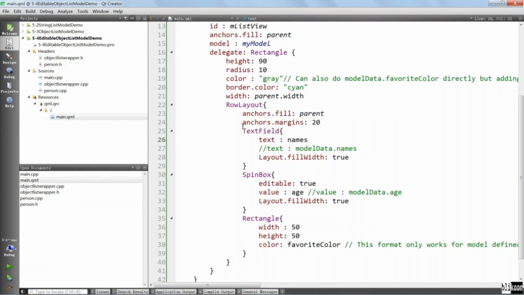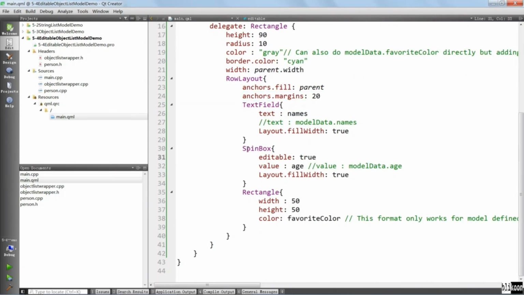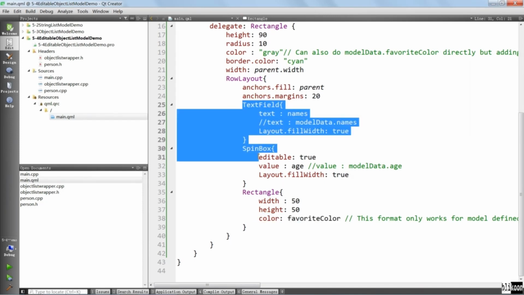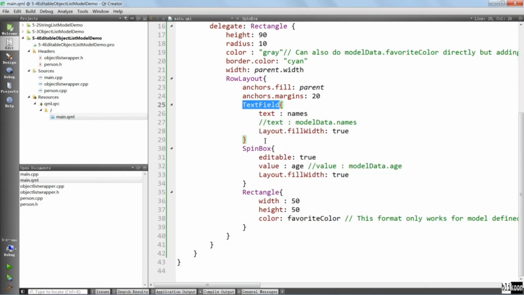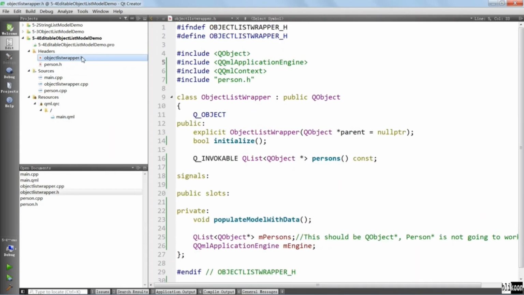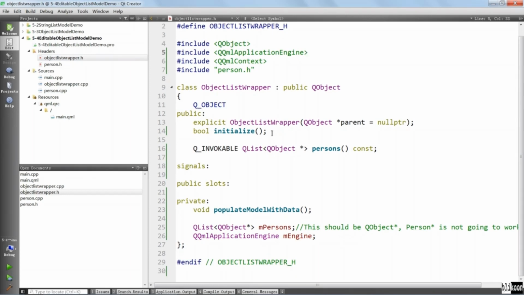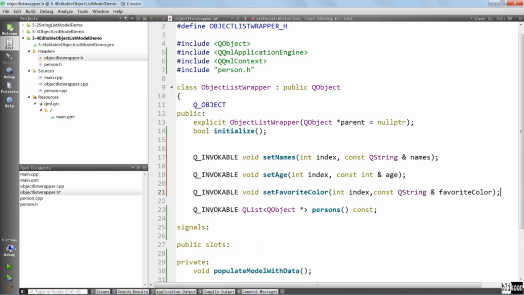Now we want to allow people to be able to change the data in the text field, to change the age in the spin box, and to change the color in the rectangle here. But we're not going to do this now. I think it is enough to show you that you can change the data in the text field and the spin box. Anyway, we're going to be doing the color thing in a few upcoming lectures. Let's go back to C++ in the object list wrapper class and provide methods that are going to be called when you want to change something. For example, when you want to change the names of a person, when you want to change the favorite color, or when you want to change the age. I am going to put the methods in here immediately so that we save on typing time.